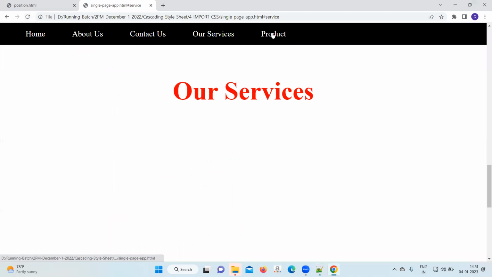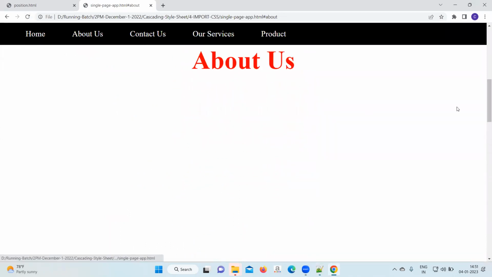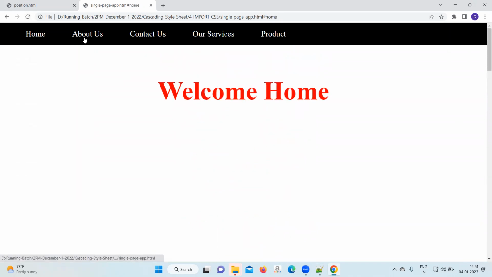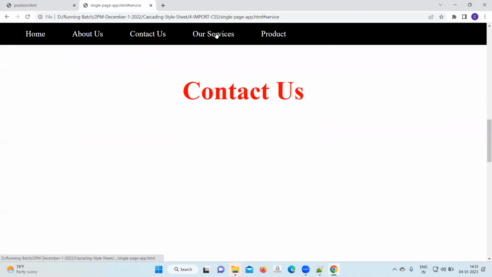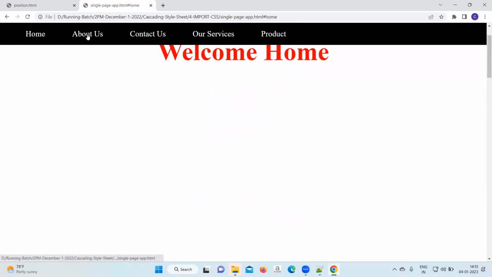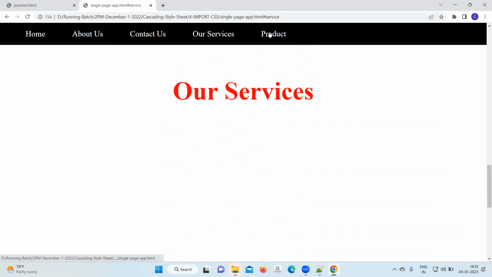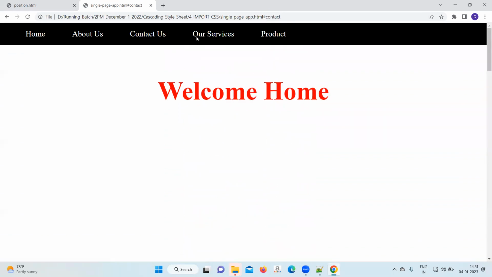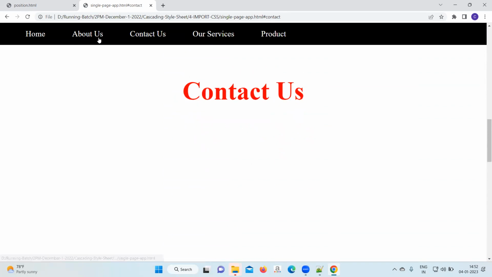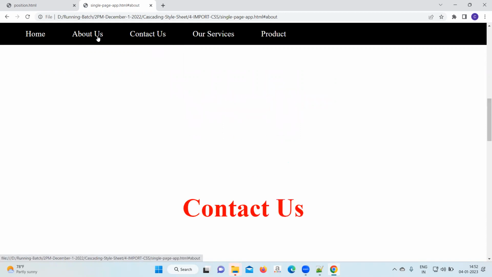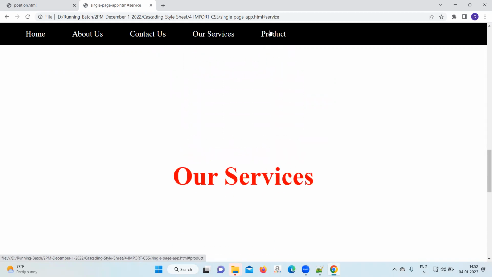Now when you click on the link, you will feel like the content is scrolling up and down, top to bottom, something like this. This is called a single page application. In one page only, the entire feature. No need to jump from one page to another page. According to the click, the section will appear.